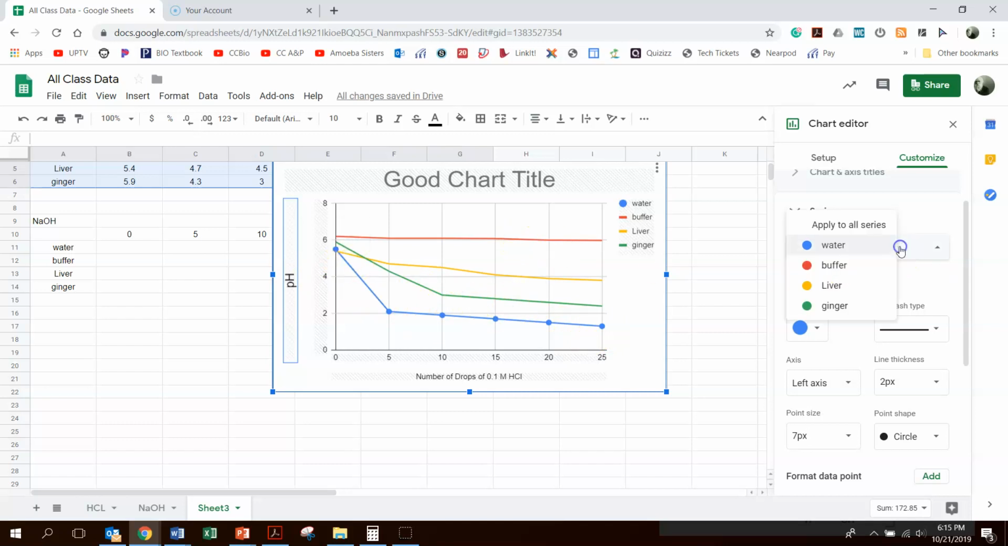If we then go to, let's say, the buffer, I think I made that 7. Now we can change that from a circle to a triangle. So now if this is all printed out in gray, we can see, based upon the shape, which line is which. If I then go to the liver, which is yellow here, go 10, and maybe we'll do the diamond.